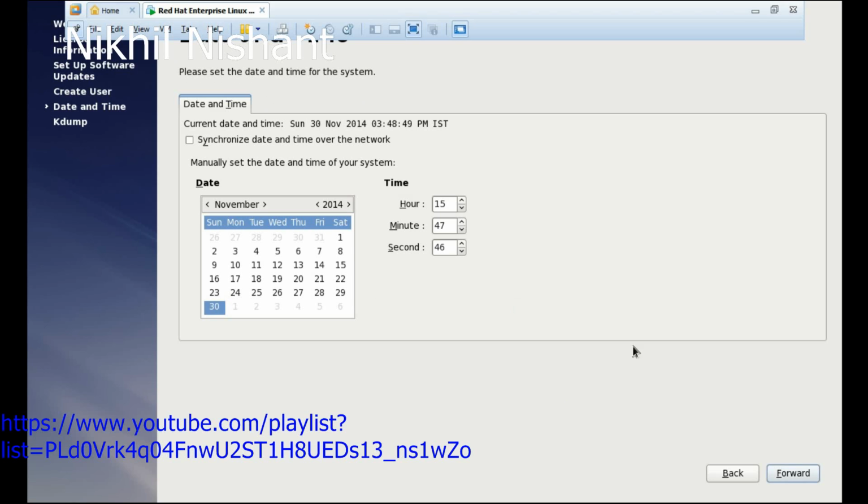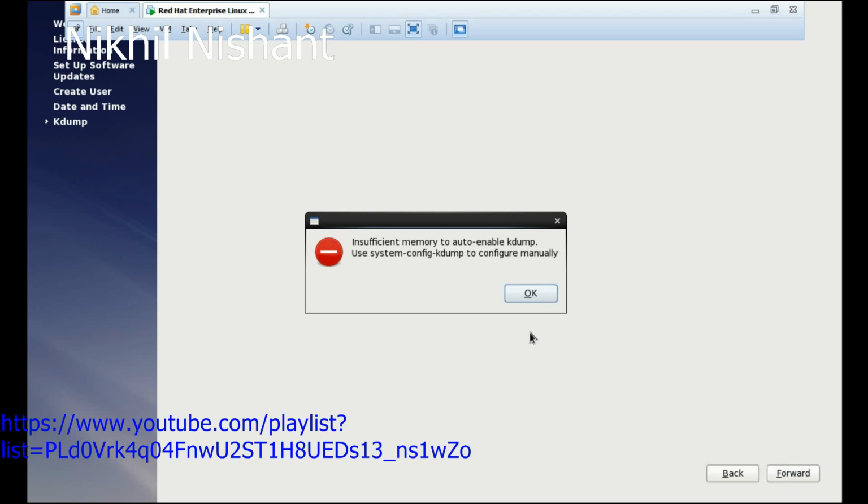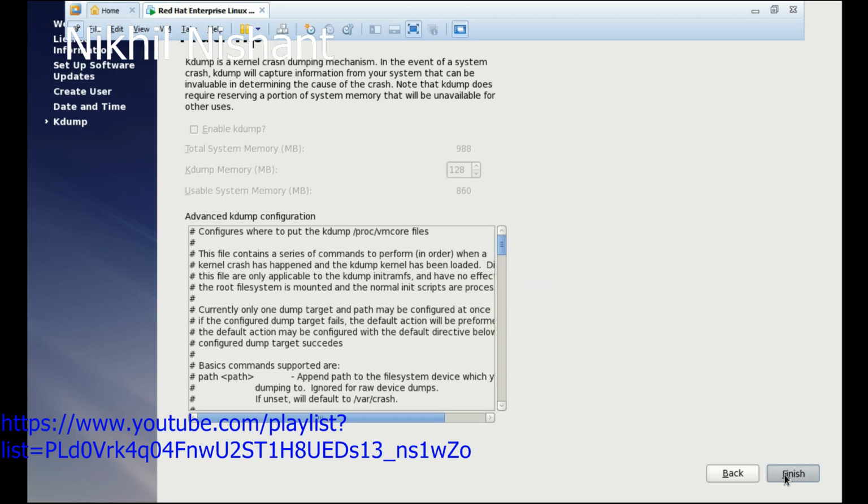Time. Insufficient memory to auto enable kdump. This message always comes for installation on VMware. If you choose to install Red Hat Linux on a separate hard drive, a complete hard drive, then this option never comes with insufficient memory. So go to the next, go to finish.